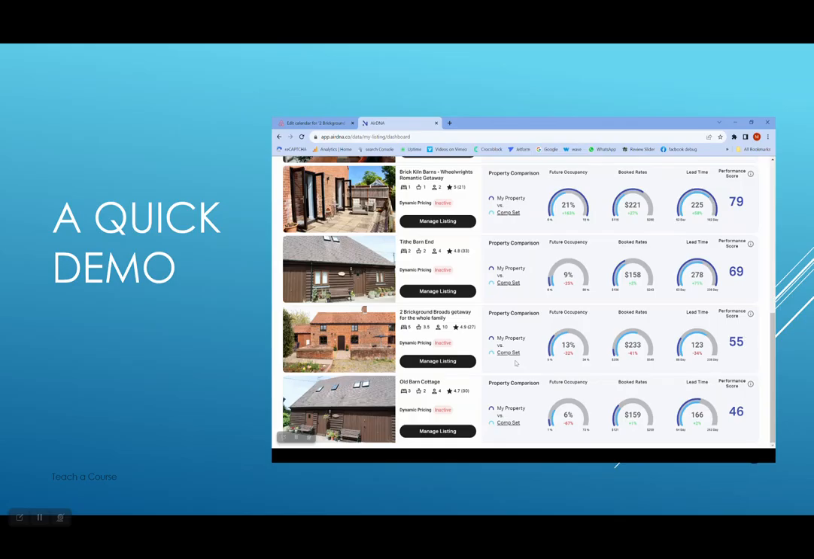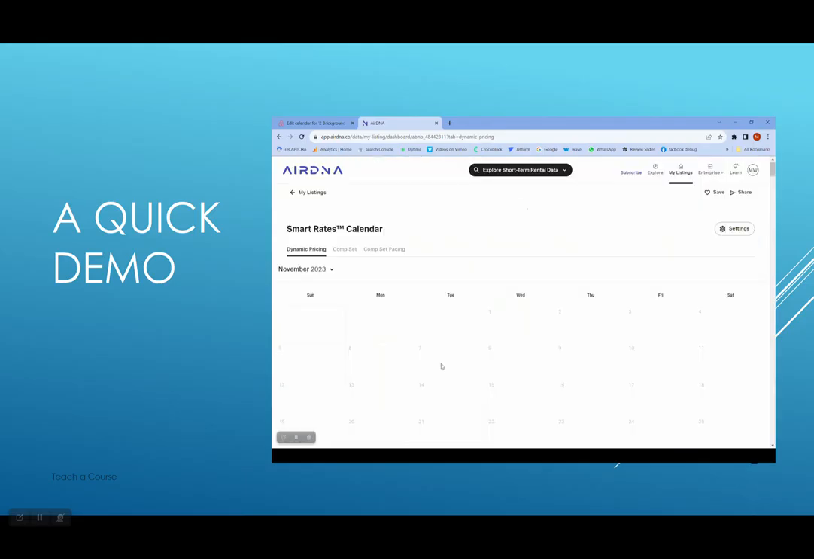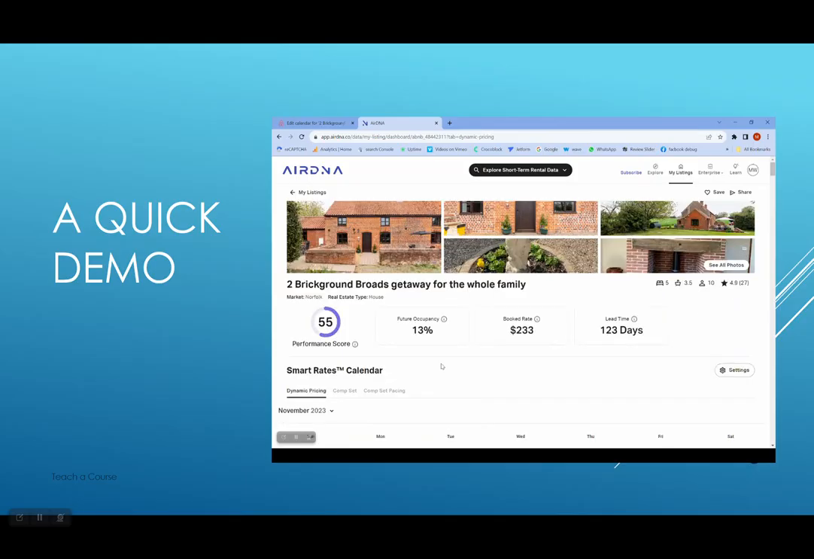So I'm going to go in to manage that listing and see a bit more detail about some of these numbers. So if I click on manage listing, that will open up that particular listing. And you'll see the first thing it does is it opens up its dynamic pricing, smart rates calendar. So those numbers are repeated here.